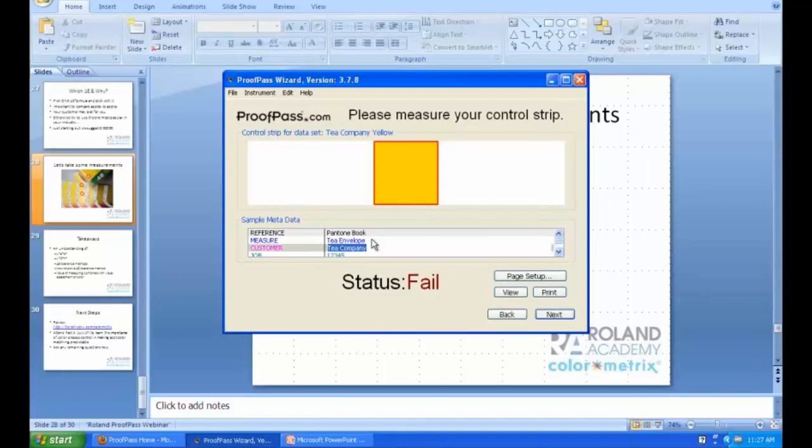The key with our software is that we try to make the user interface very, very easy. And let's measure the box.